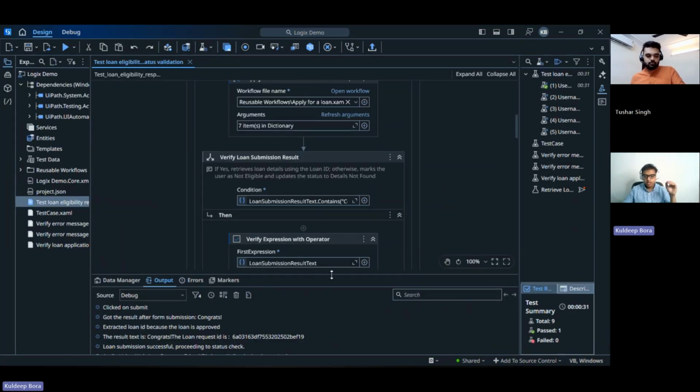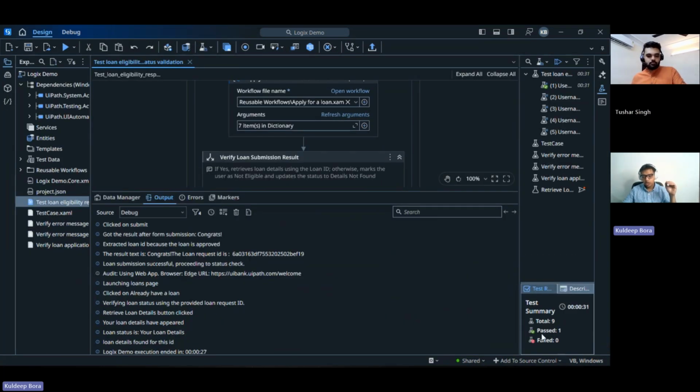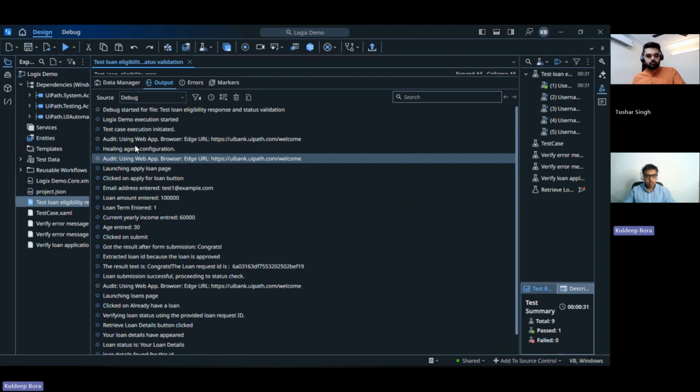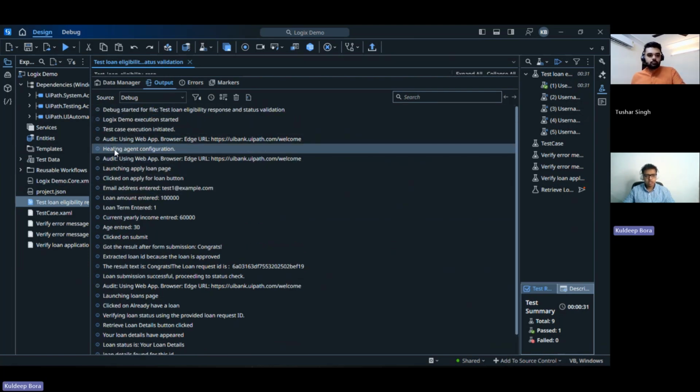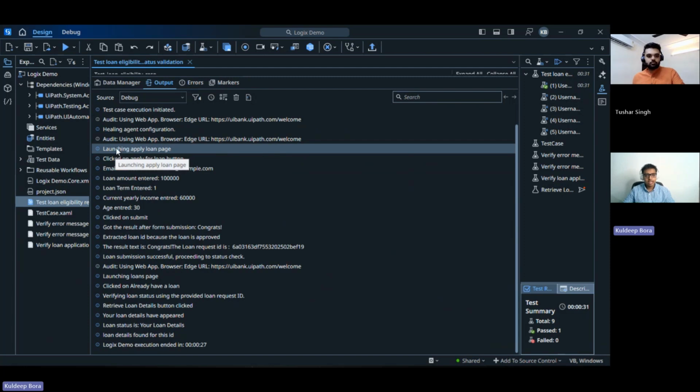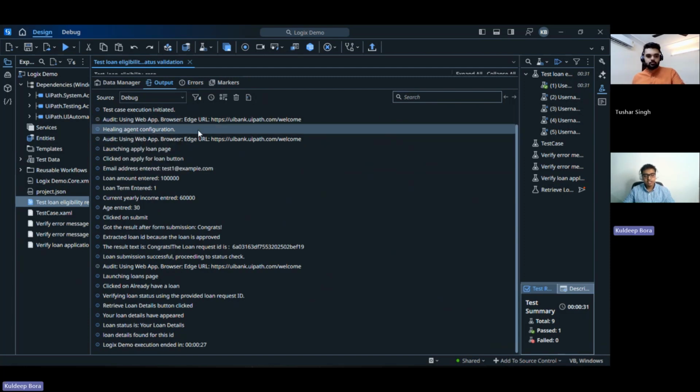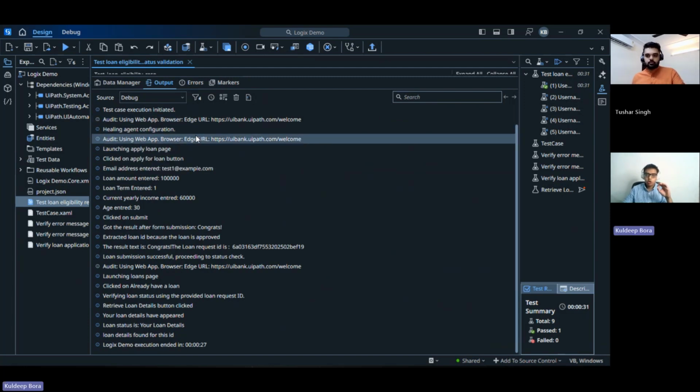And as you can see, we have one passed test case. There are 9 of those. And if you want the logs, these are the logs. You know, it's going on. As you can see, there is this thing called healing agent that is also part of the UiPath AI suite.